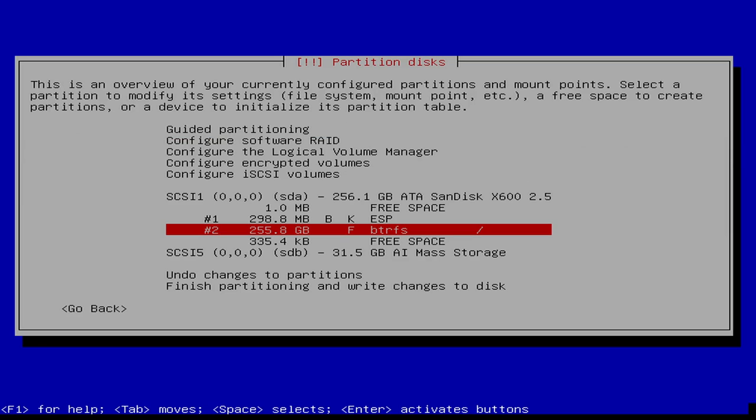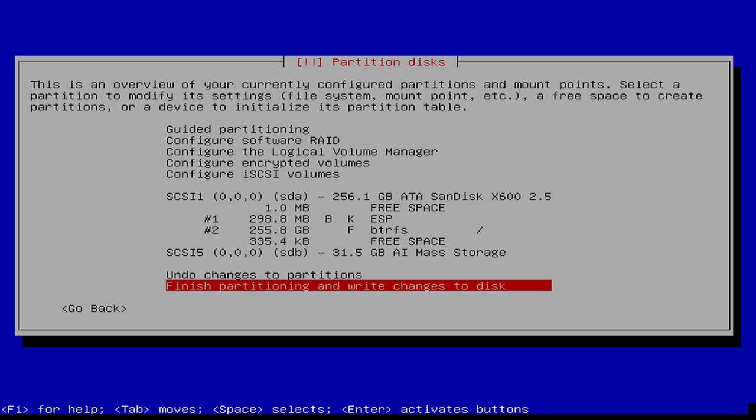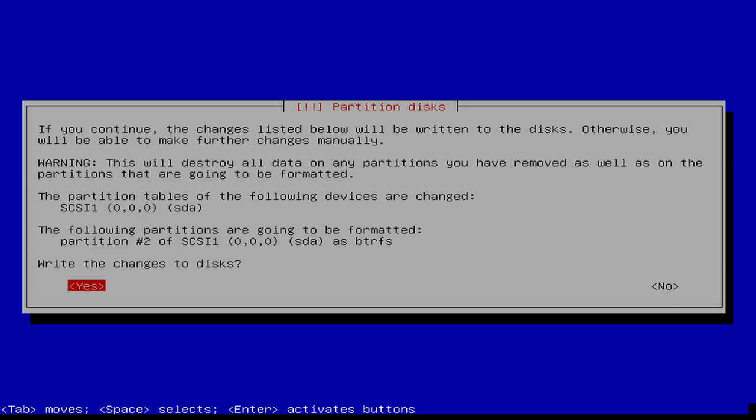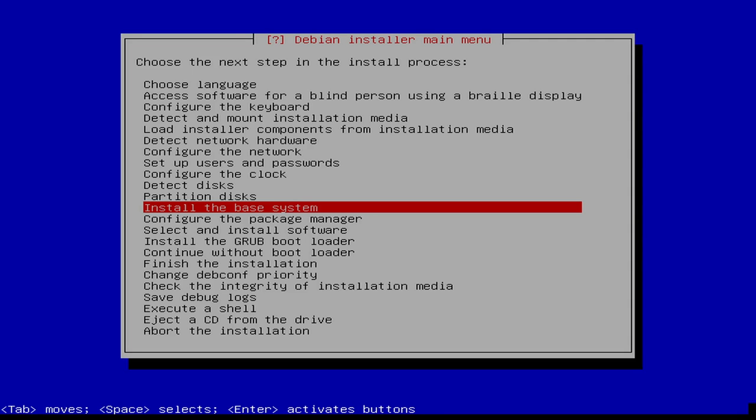And we're going to finish and write changes. Again, do you want to go back? The reason is because we didn't set up a swap, which we will do later using ZRAM. So the answer is no here. And we're going to write those changes. Okay. Now, here's where you stop.